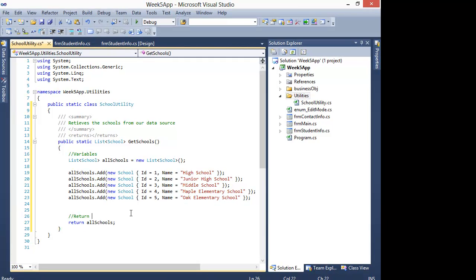So again, this is just a basic utility class to help us access our collection, our list of schools. In this implementation, we're just going to hard code this, but in the future, we can access a text file that has a list. We could access a database, web services. There are a lot of options in terms of how you get this: XML documents, all kinds of different potential ways to access this data.